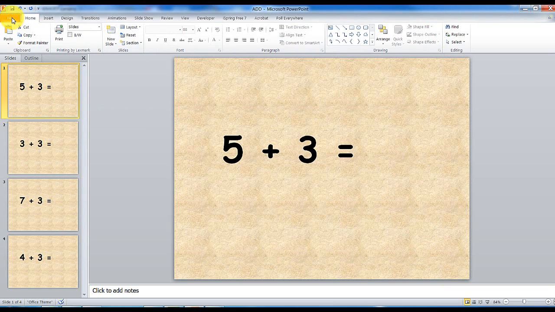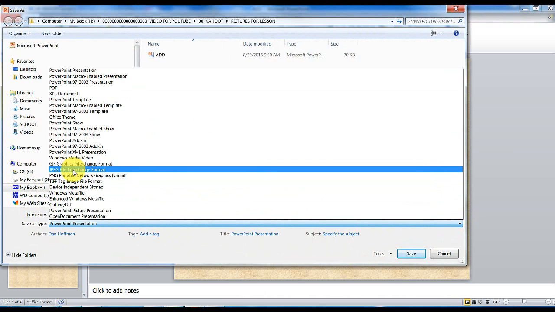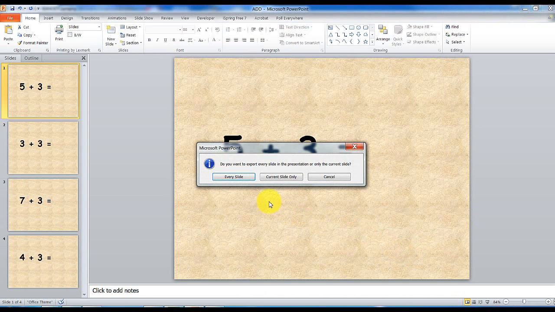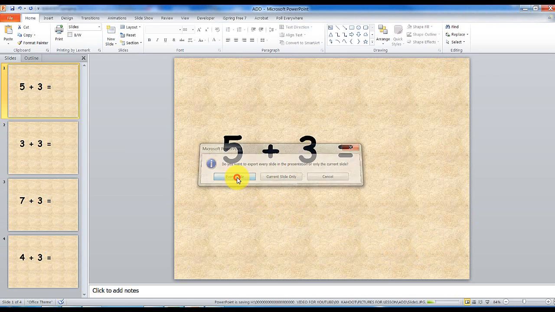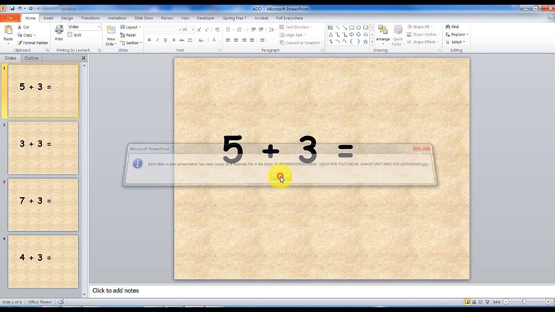To do that, I'm going to click on the word File, Save As, and then you'll notice it says Add here, but I'm going to click on my down arrow and go to JPEG and simply hit Save. And when that happens, it'll say, do you want just the one slide? We'll save every slide. So when we do that, each slide now has been saved.